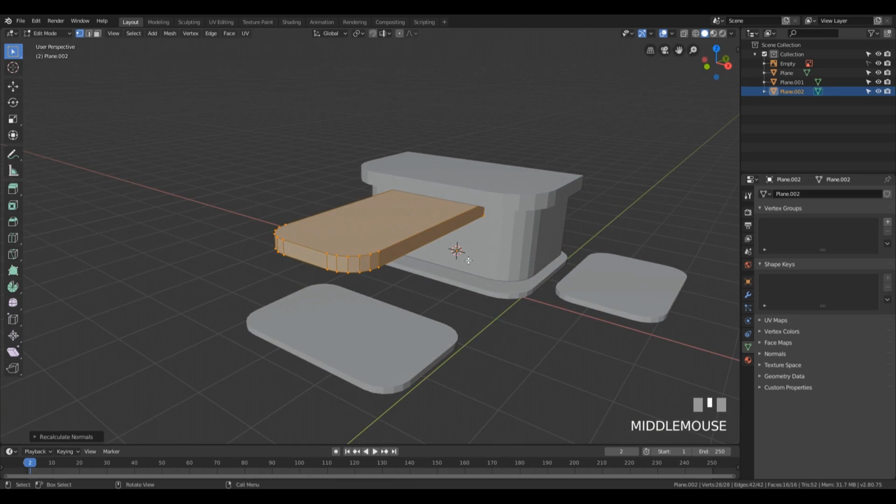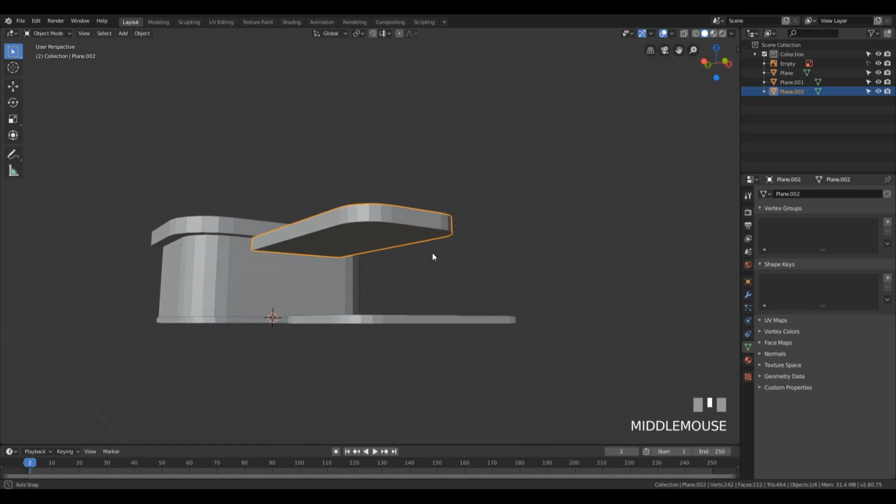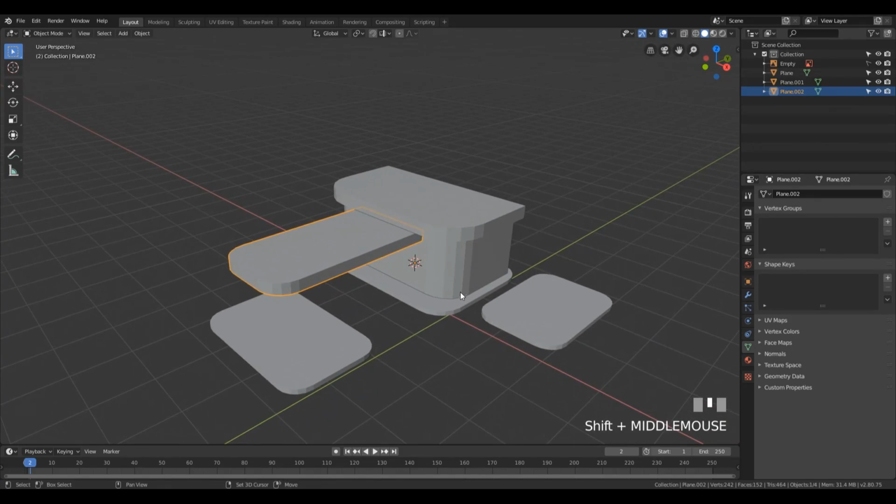And yeah, here's our roof, and it was really quick to create this new object by only separating the part of the previous mesh. And this will be the technique we'll use quite often from now on.